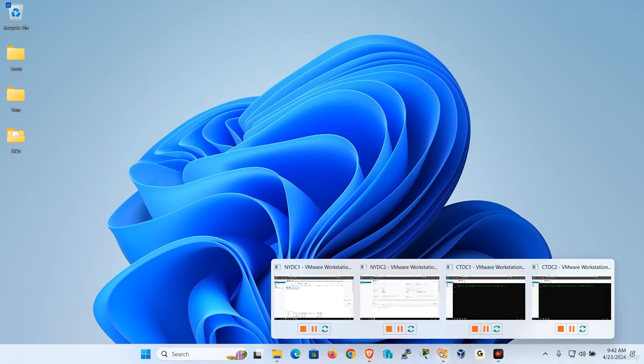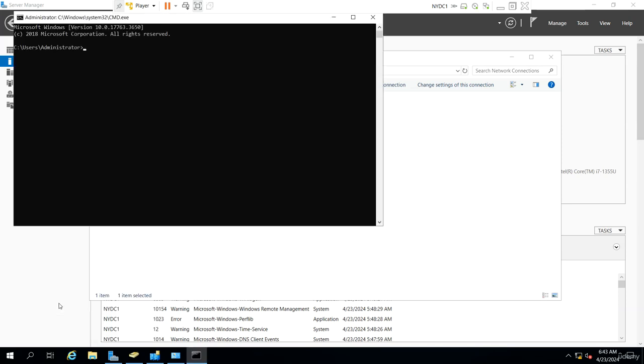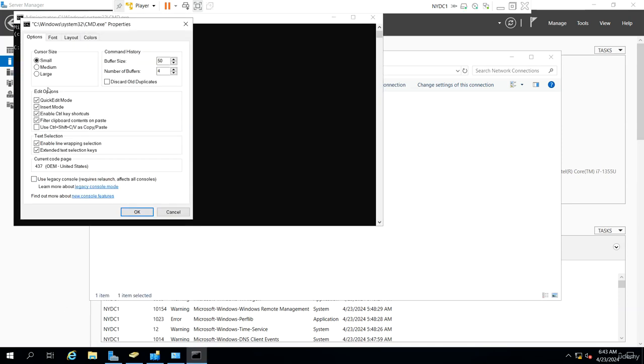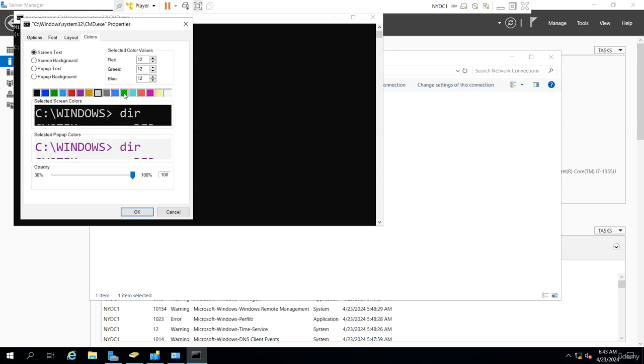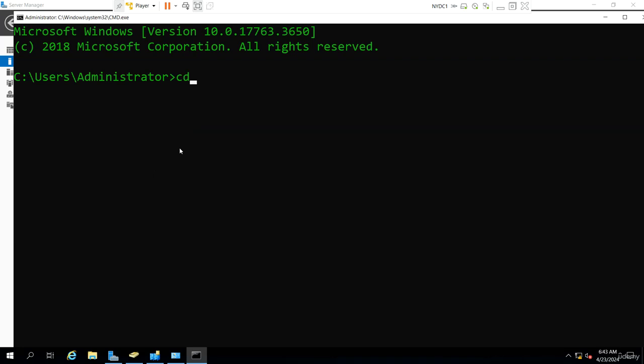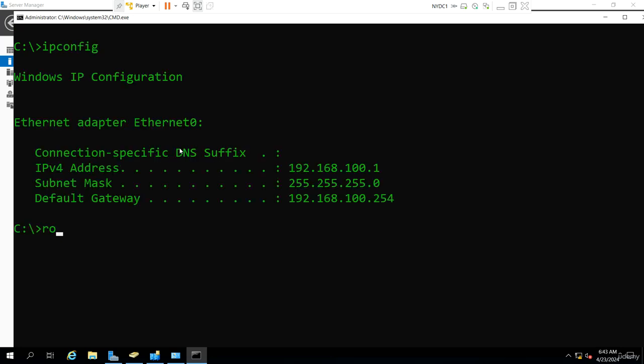Then I'm going to go back to NYDC1 and open the command prompt. Let me change the fonts over here too, 36, colors green, and do cd\ and cls. If I do ipconfig over here, I can see my IP is 100.1. So I'm going to add the 200 network: route add 192.168.200.0 mask 255.255.255.0, then the IP address of the machine that I'm on, then -p for a persistent route.